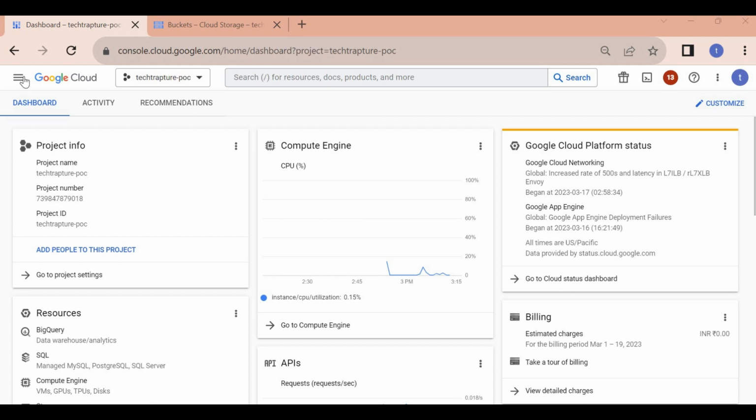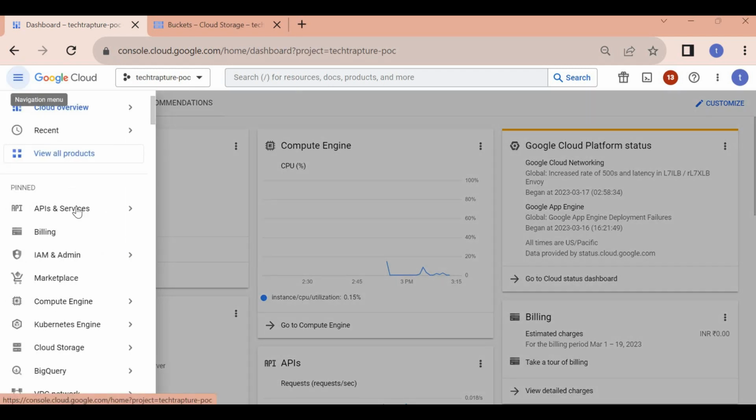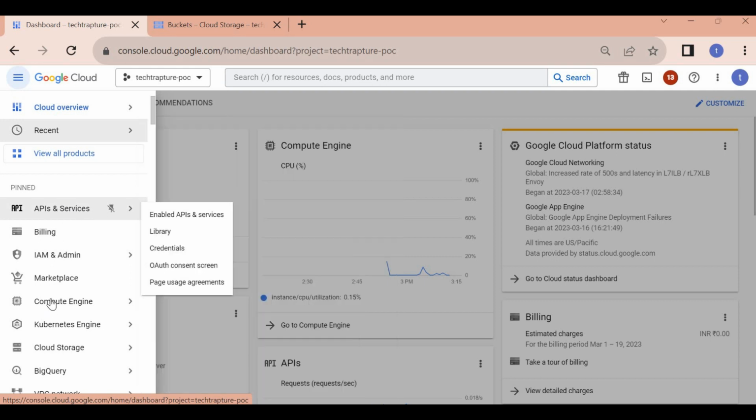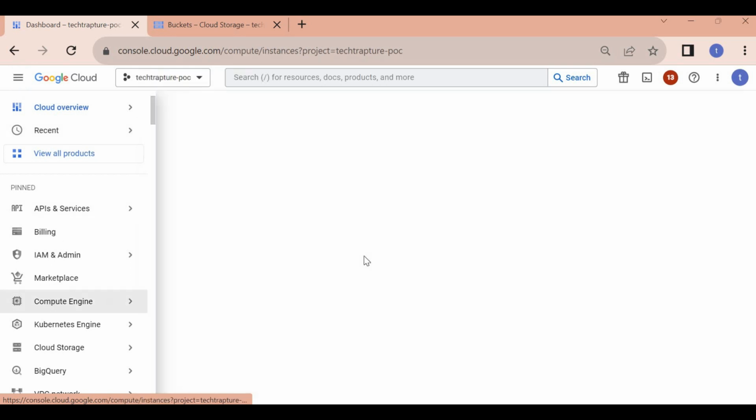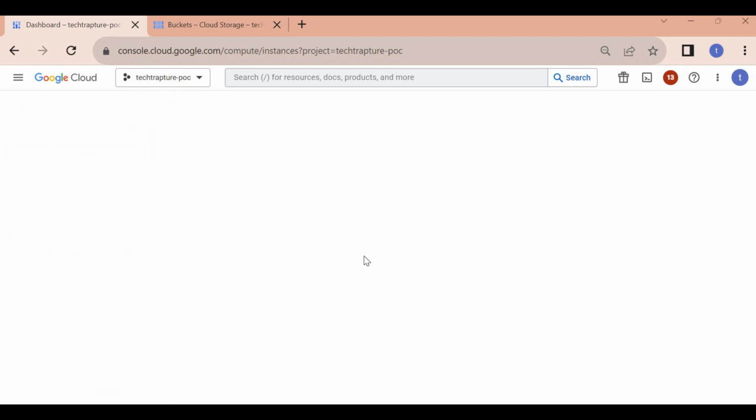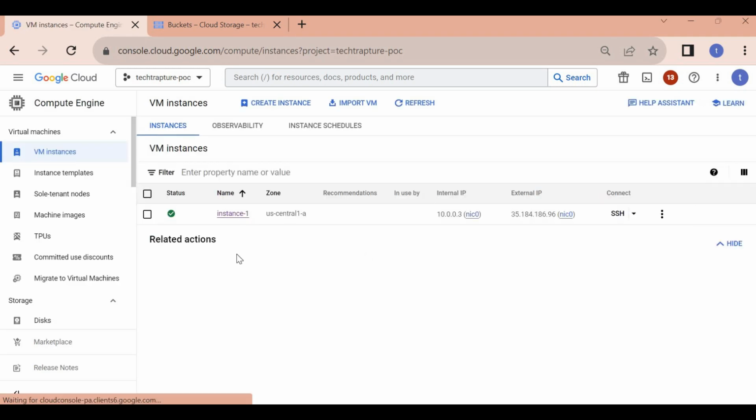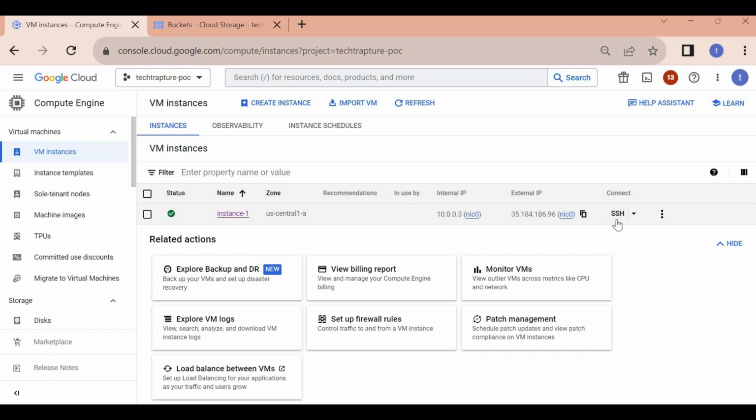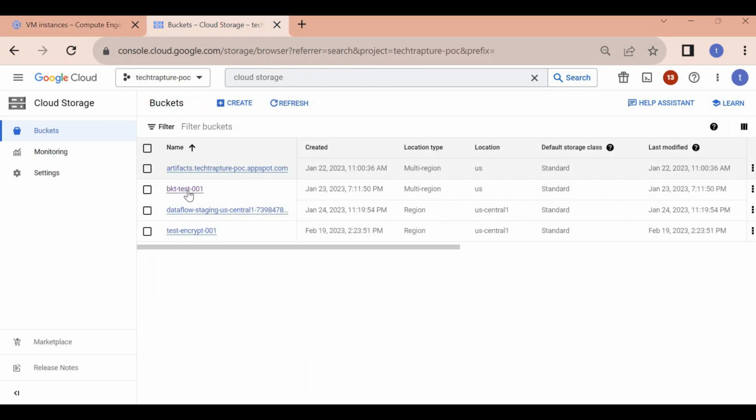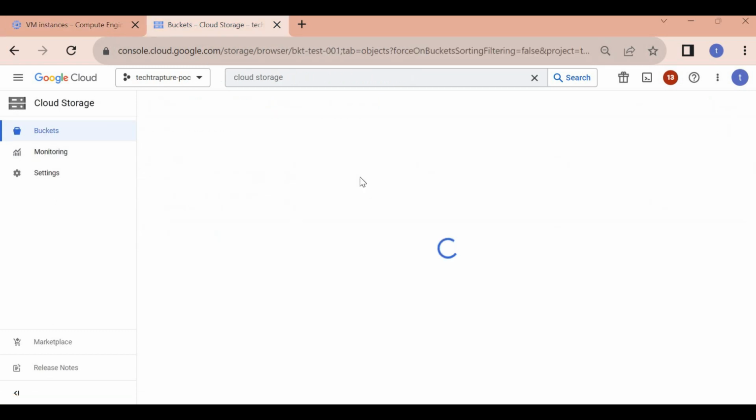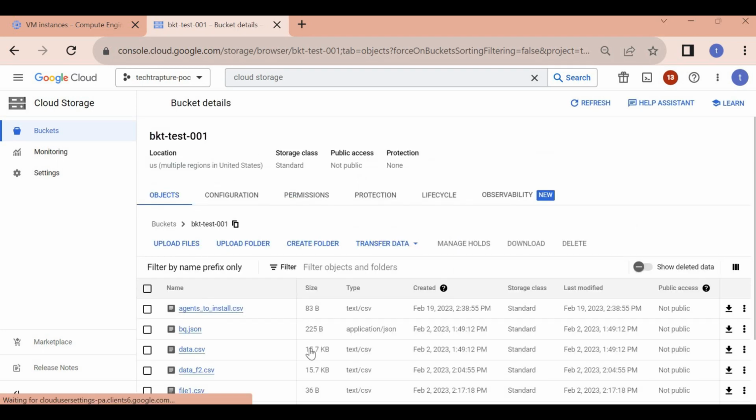Let's see. I have created one VM inside my VPC, so let me go to the Compute Engine page. This is the VM I have created and currently it has an external IP, and I have this storage bucket, let's say bkt-test-001. Here are some files, and I want to access the storage bucket from inside my VM instance.